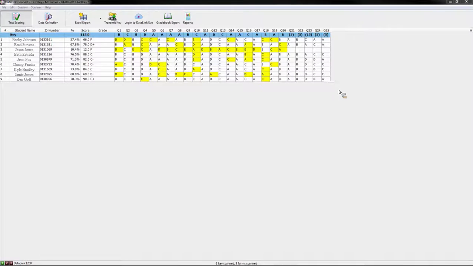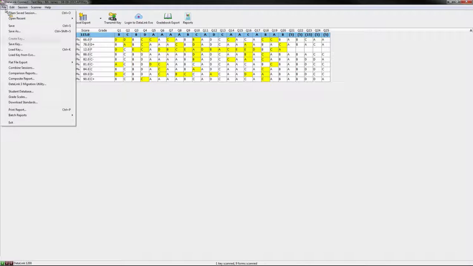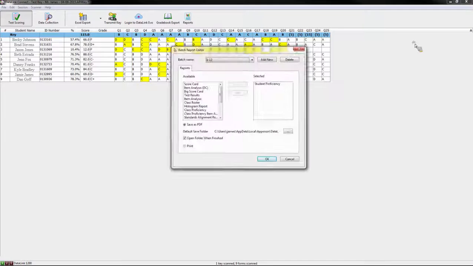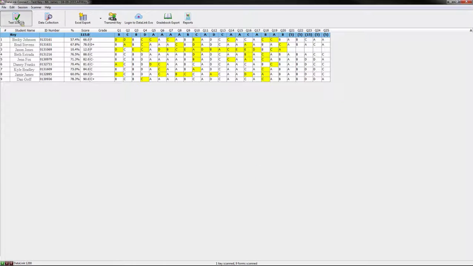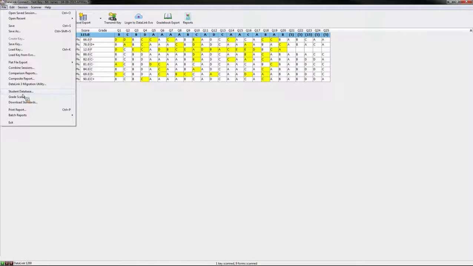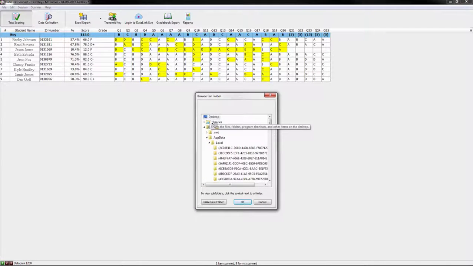Something else I want to show you in our reporting, if you go back up to File, we have our batch reports. If you do have a large classroom, you probably don't want to download 35, 40 individual student proficiency reports. So a batch report is going to allow you to come in here and actually choose which reports you want to use. So if I want to do student proficiency, I want to save it as a PDF. I'm going to name it K-12. That way, if I want to print out all of their student proficiency reports at one time, I just hit the K-12 up here. I will save it on my desktop.